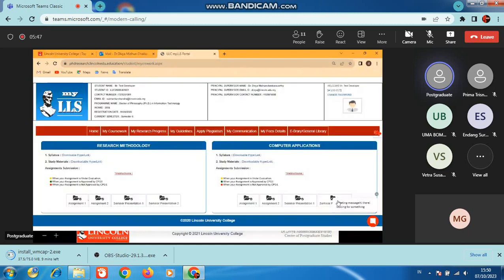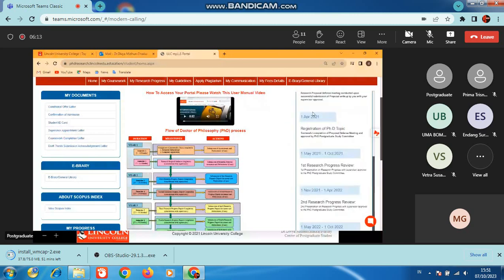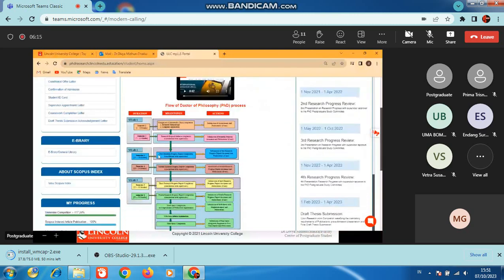Once all your 8 assessments have been submitted, your coursework completion letter will be generated, which will be reflecting in your home page in My Documents, coursework completion letter. Next, this is the home page where the important timeline is available for each of your progresses. And this is the flowchart which I explained to you, the flow of documents to be submitted, accepting authorities, and the deadline.